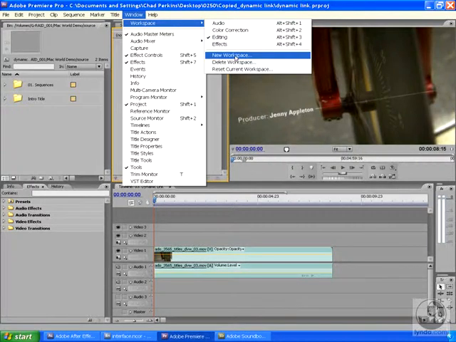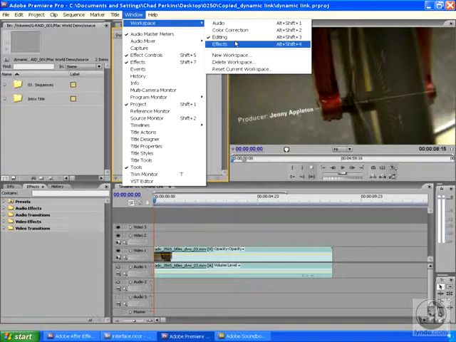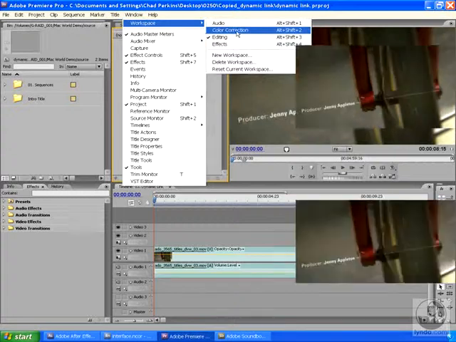Now you'll notice that in each of these applications, there are many sample workspaces that ship with the software. These workspaces are task-based if you would like to use one. For example, I might use the color correction workspace if I was doing color correction inside of Premiere.